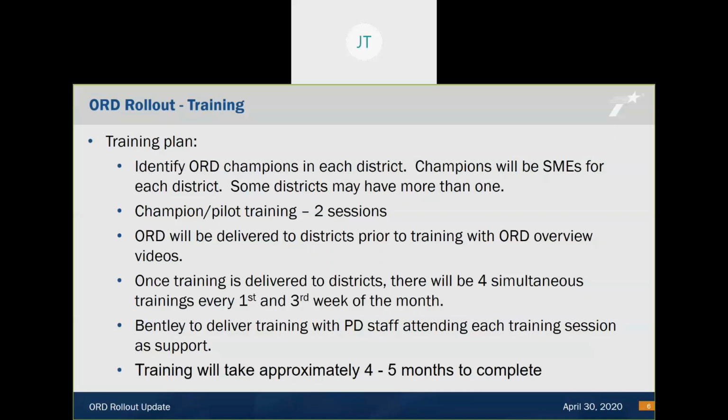The training teams will consist of 1 PD staff and 1 Bentley staff. Bentley will be delivering the training, but it will be a training session that PD has developed, similar to the DES 727 class that was delivered in the past. PD is currently developing the training and a workbook that incorporates TxDOT's best practices. We anticipate the training will be complete in 4 to 5 months.